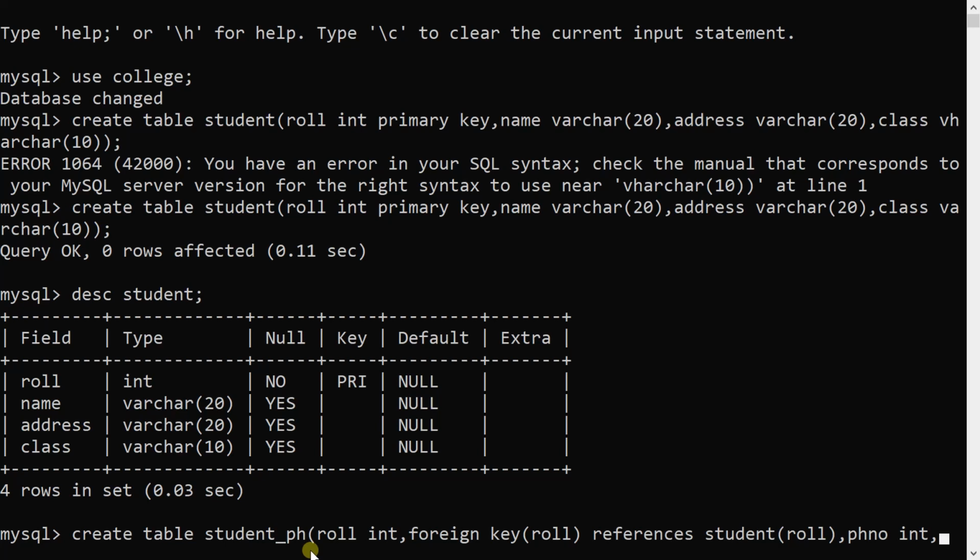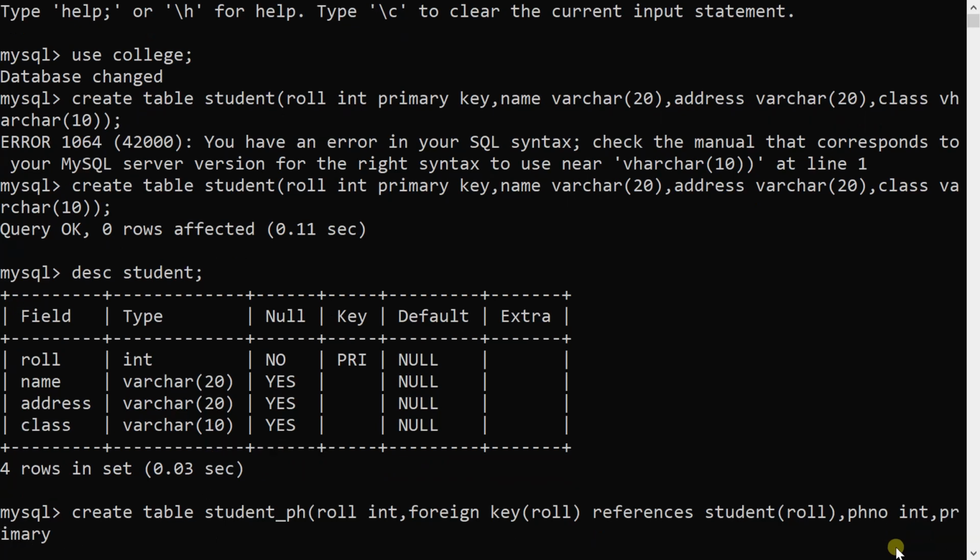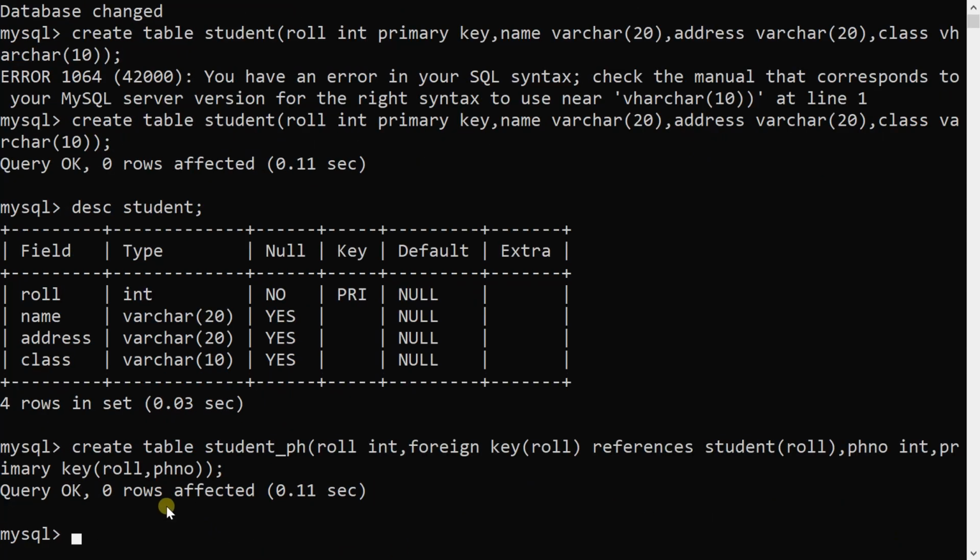While converting an ER diagram into tables, each and every table should have a primary key. So here we are talking about the primary key of the student phone table. So we have to declare role and phone number combined as a primary key. That will act as a composite primary key. So I will declare primary key into bracket role comma phone number. So my table will be created.